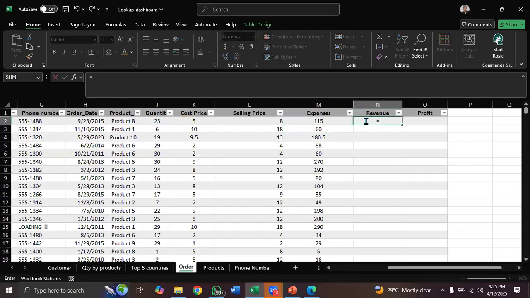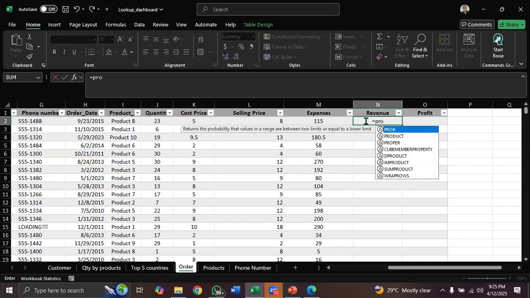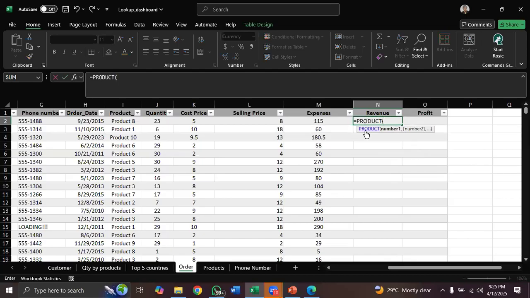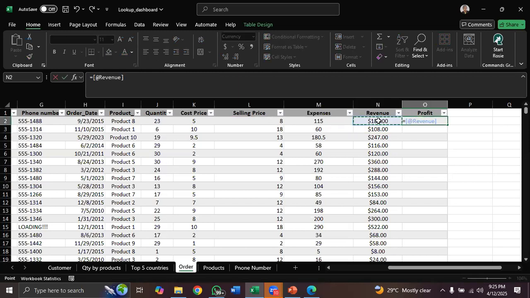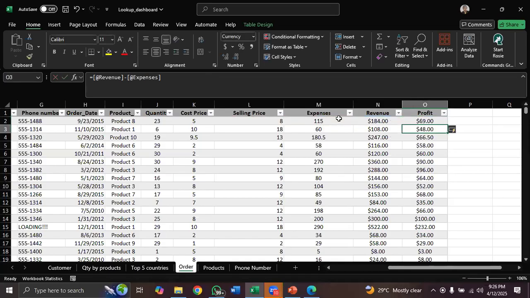Then for the revenue, I'm also going to use product. What's my number 1? The quantity is my first one, and then my selling price. I have my revenue, and then the profit is revenue minus expenses. Then enter.